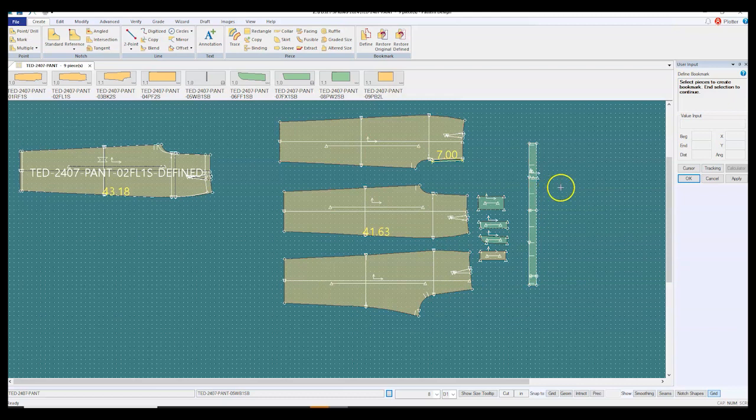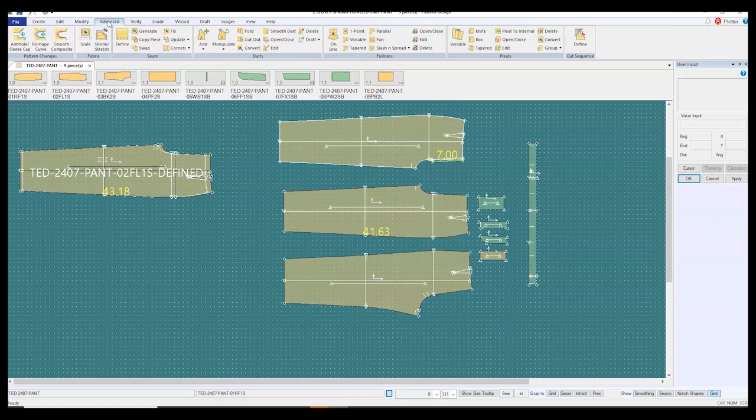Then you're going to select Advanced, and Shrink/Stretch. Once you select Shrink and Stretch, on the right side column, User Input, make sure you check percentage. Check percentage, and then enter minus 3.6.